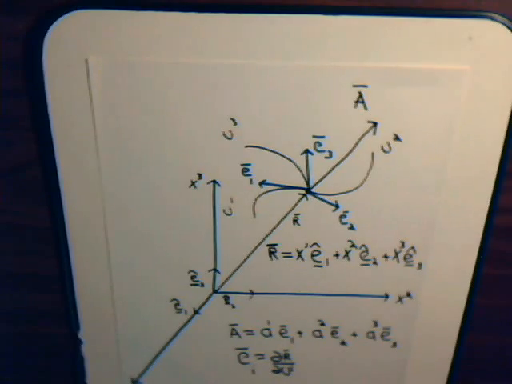In this video, we want to conclude our discussions concerning covariant and contravariant components of vectors and tensors, and we're going to be confining ourselves mainly to covariant transformations in this video.